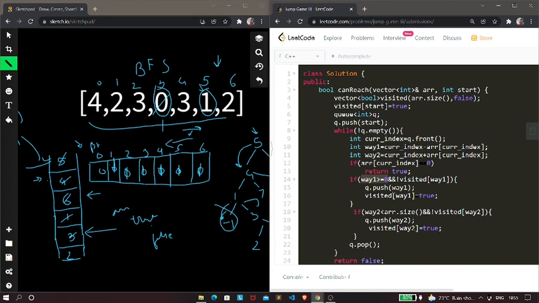So once we have got a valid index, then we are going to push this into our queue, and we are going to make the visited of way1 equal to true, right? So we're going to mark this as visited. Next we are going to check for way2.